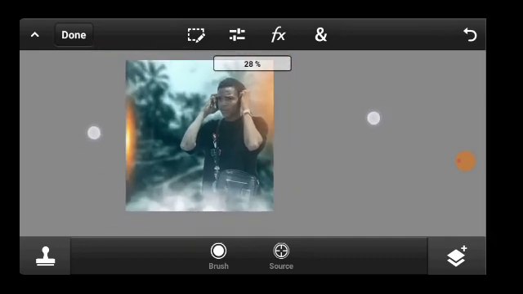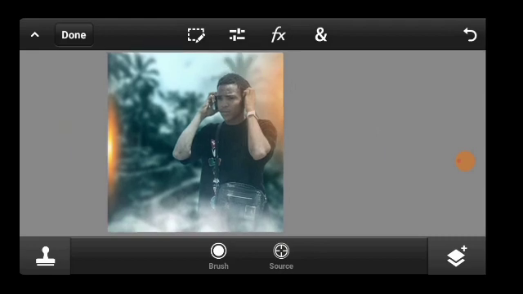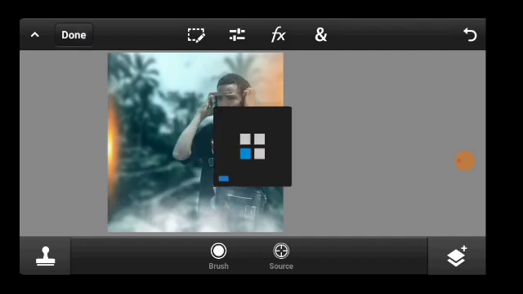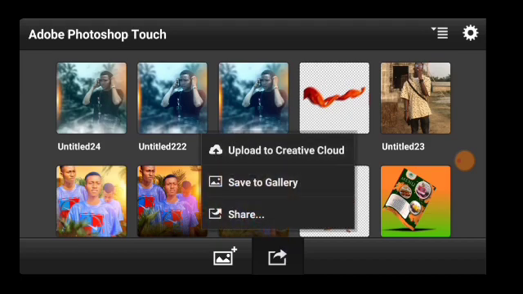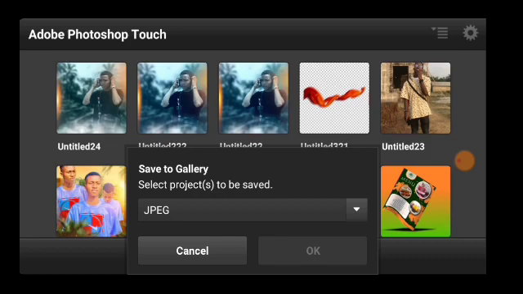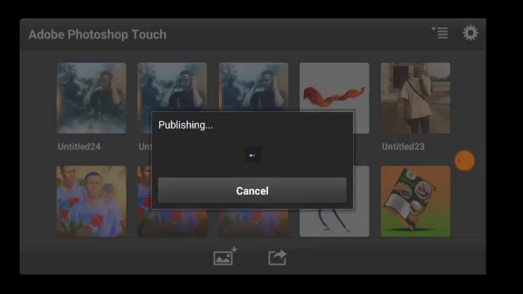Alright, so I'm done with this. This is the background that I need in PS Touch. So what I will do now is to export my image to Pixellab. So how to do that is just to click on done and save. Alright, so what I will do now is to click on this to export it. Click here, I'll click on save to gallery. But before I click anything, I have to select the project I want to save. So this is the project, then I'll click on OK.